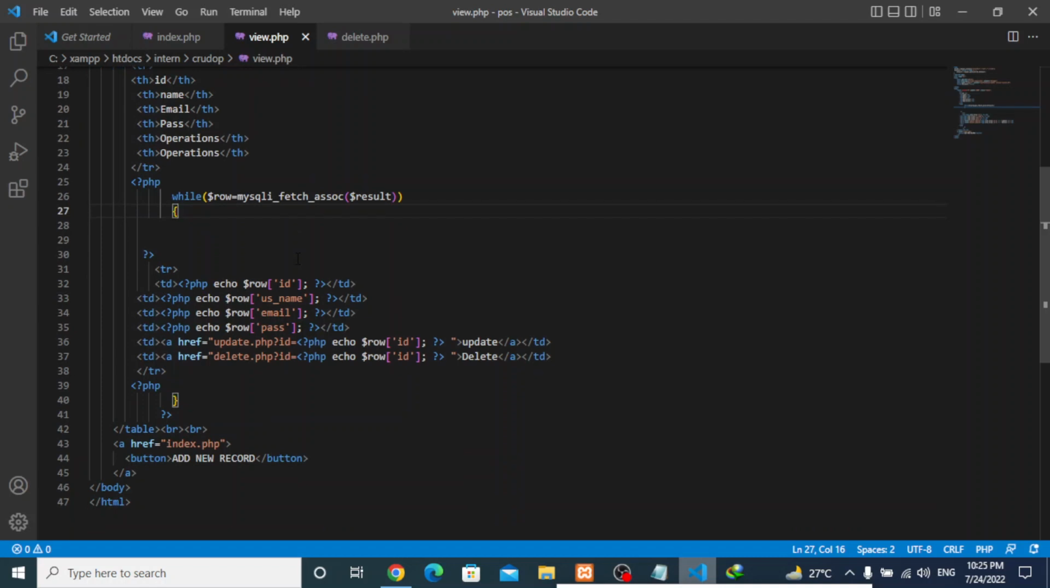But here there is one concept. If we want to delete the data, then we access this data with the help of the id, because the id of every data is always unique. We can also access it by name, email, or password, but we use the id because the id is always unique.